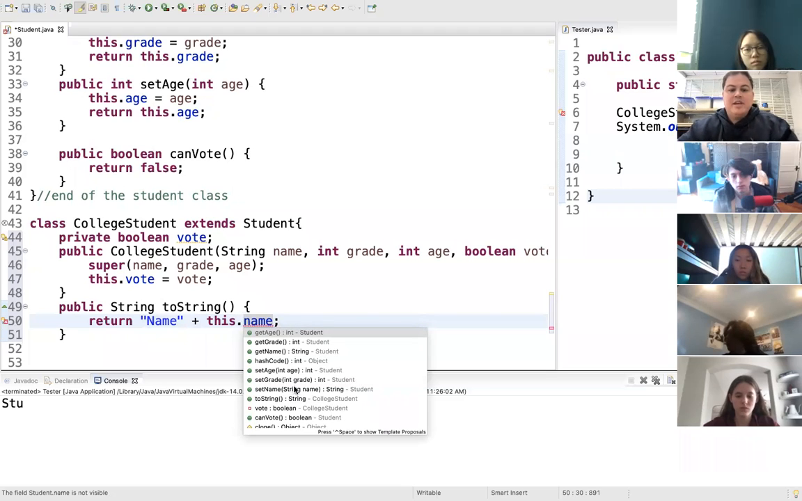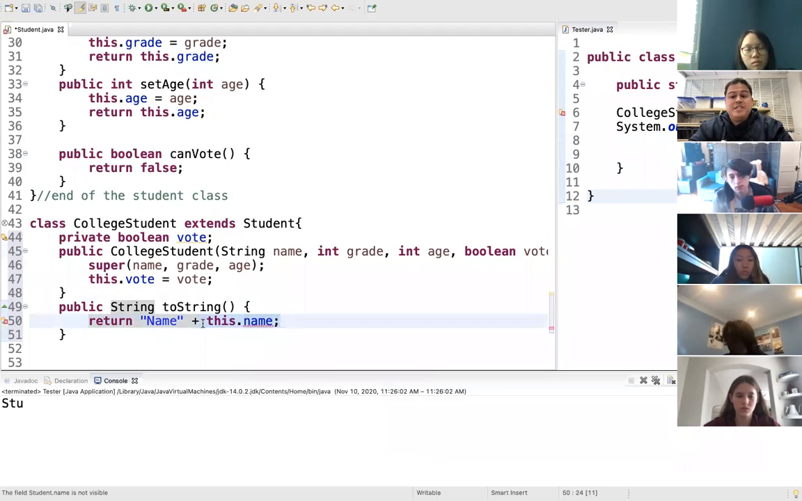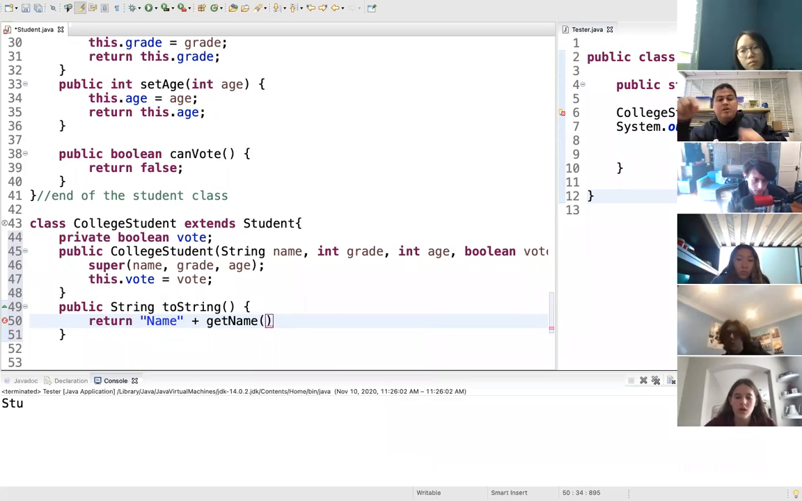Okay, so what do we do? This is why they come into play. Get name. This is why we have getters and setters. I have lost access to the direct variables. I can no longer access them, but getters can. What if I need to change the value of my college student's name? The setter can. This is why we have getters and setters.